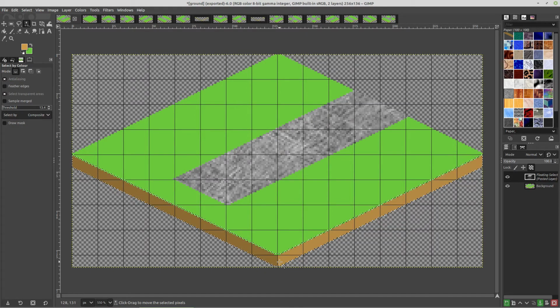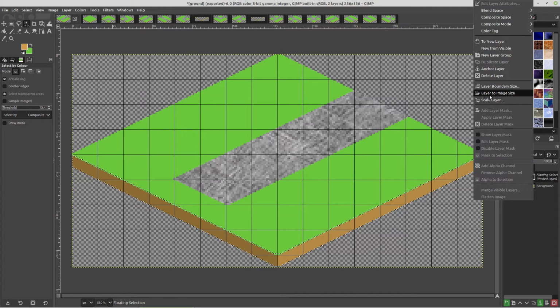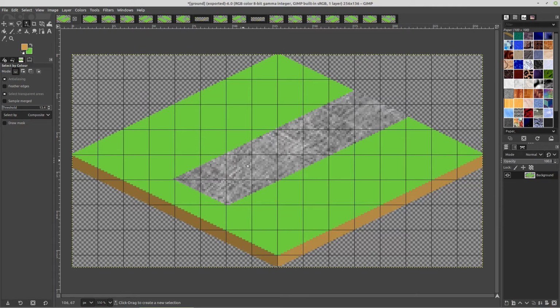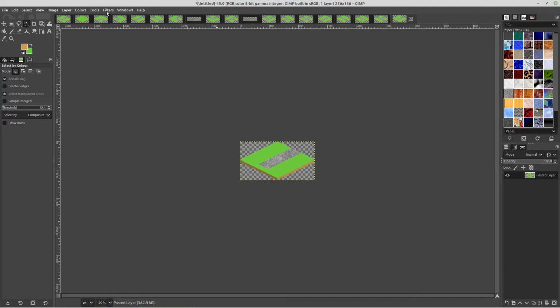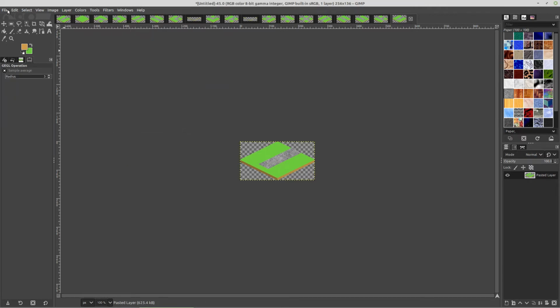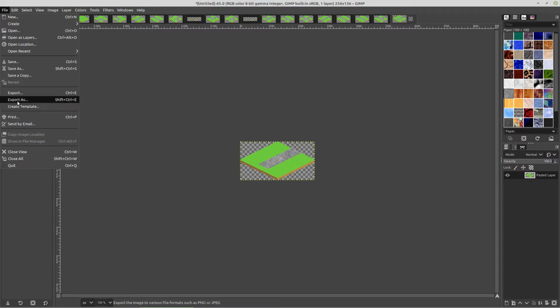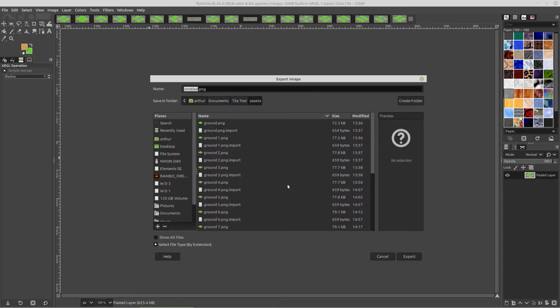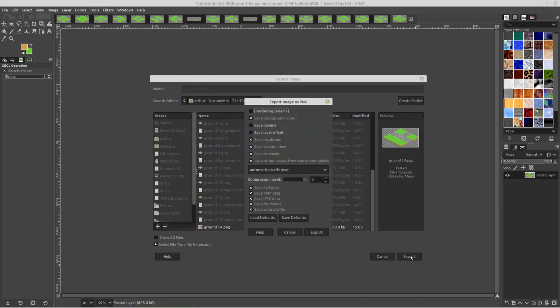So we'll line that up in place, anchor that layer, select all, copy it, paste it as a new image, add the noise, okay, and export that final tile. When we get to the final tile, our number should be 15, which would be the 16 tiles in a standard path set or road set, whichever you prefer to call it.